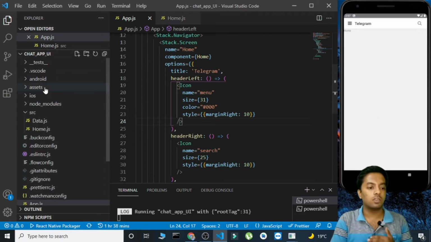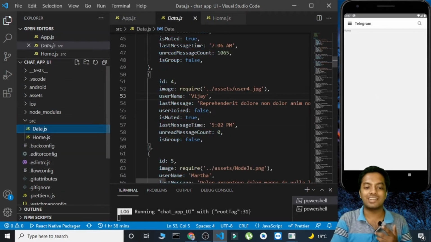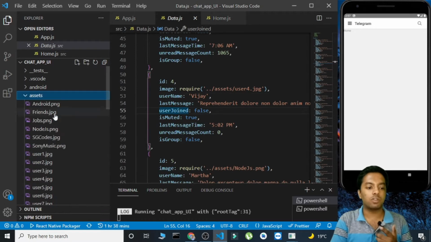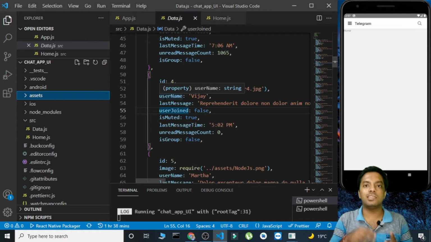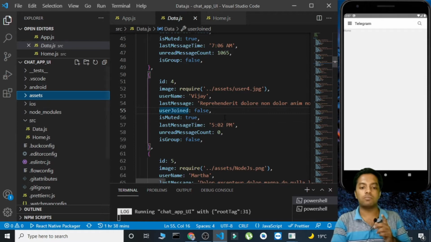of the users. So for that we are going to use this data.js file and the assets folder which contain all the profile pictures. So you can get these in the GitHub repo. I have added the link in the description. You can clone the repo and you'll get this data.js and the assets folder from there.